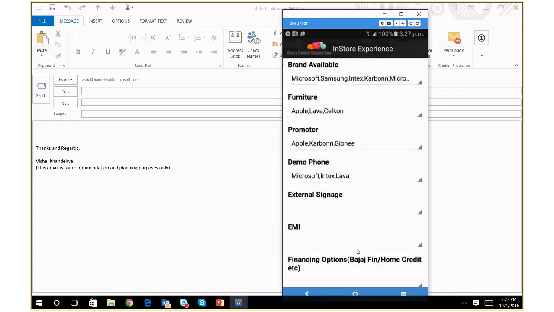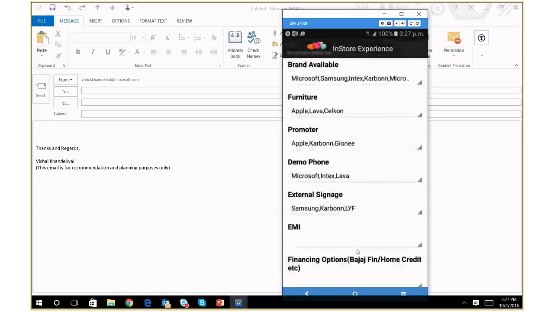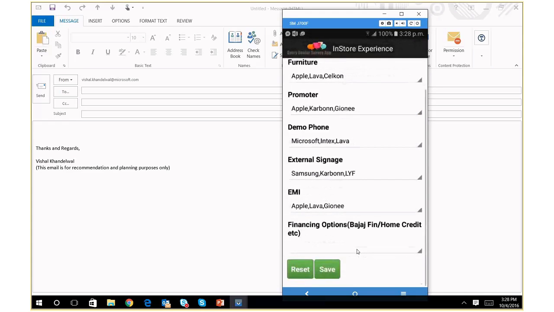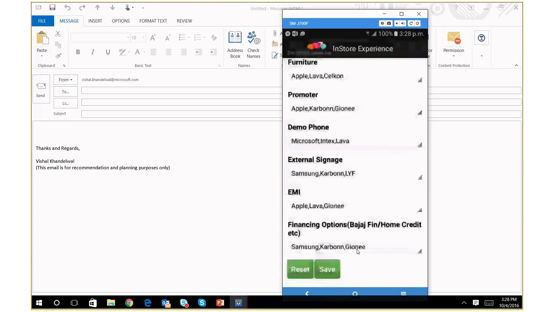The external signage, the board outside the shop, the GSB. So what all brand GSBs are there? Let's assume that a Samsung board is there, a Carbon board is there and a LYF board is there. The next one is EMI. So for what all brands does the shopkeeper give EMI facility? So he gives it for Apple, Lava, Gionee. Financing options are available for which all brands? So let's assume it's available for Samsung, Carbon, Gionee. I'll click OK and then as a sales executive I'll click Save.